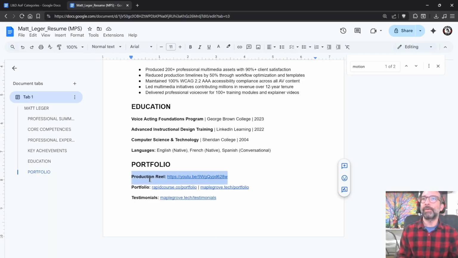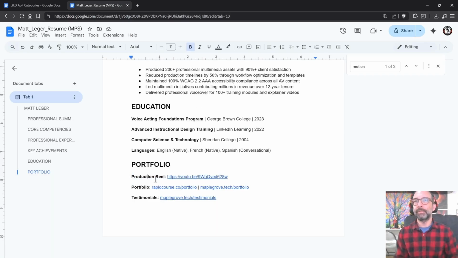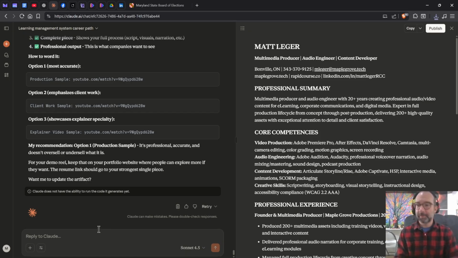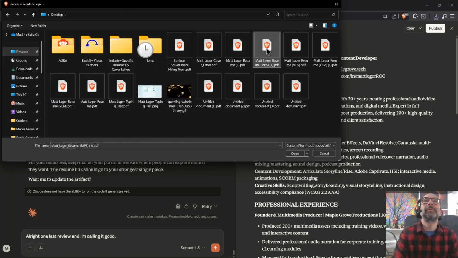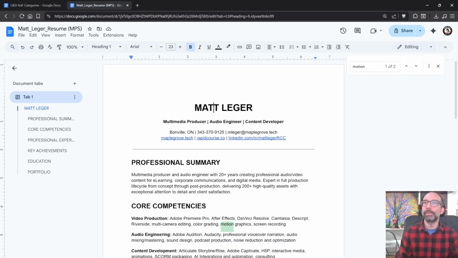Alright, so I think that is our final touch here. So the next thing is actually having Claude take a quick look at it. Alright, one last review, and I'm calling it good. MPS, almost perfect, just one grammatical error. Supported, worked, supported with SMEs. Oh, good catch. Didn't even see that. This is why we do this.